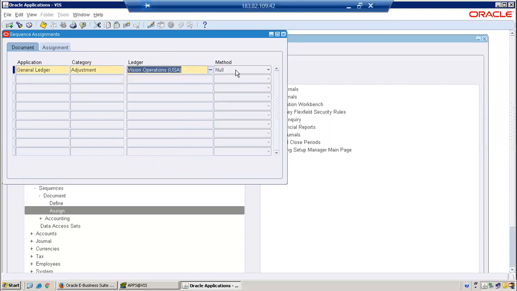And now there is something called method. Method is actually automatic, manual, or null. So if you want, you can create a separate document sequence for automatic journals versus manual journals. Automatic journals are created in GL from the inbound interfaces, basically journals created from an external system. Manual journals are journals which you create manually within the GL journal form. When you say null, you are using the same document sequence for both automatic as well as manual journals. So I'm just saying null.